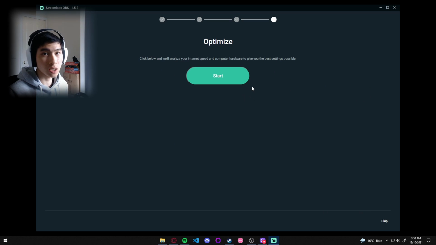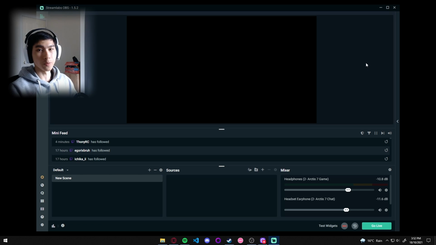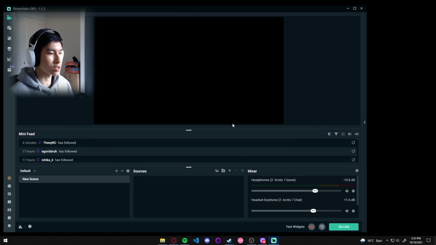And then additionally, Streamlabs will optimize your settings based on your internet speed. So go ahead and click optimize, and then it'll run it through. Once it's finished optimizing, you'll be greeted with this screen. On the top, you have your stream display, as well as a mini feed, your scenes, your sources, and your mixer.